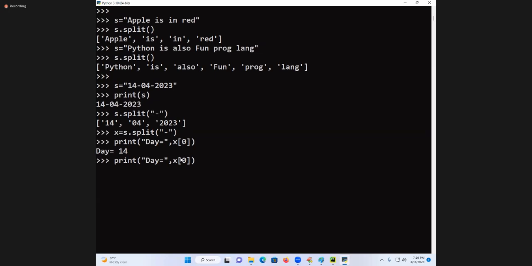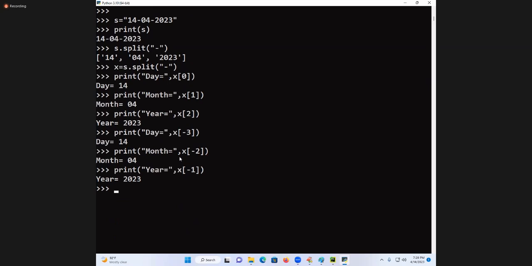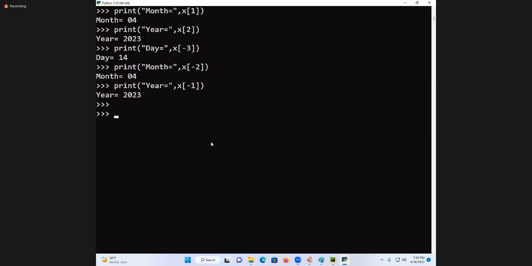Next, month is equal to x of 1, 4. Next is called what, student? Year. Year is equal to x of 2. You got it. You can say it in another way also. What is that now? -3, negative indexing. Next is called what? Month. What is this now? -2. Next is called what here? Year. What is this now? -1. Year also I got it or not? What is the splitter here? Hyphen. Hyphen separated words.